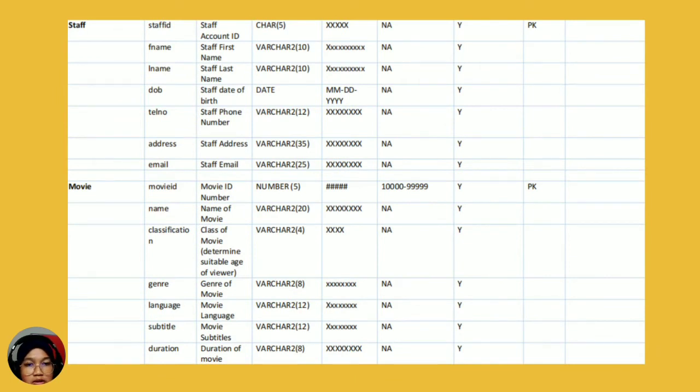Next is staff. First is staff ID, we use char, size 5. First name, varchar, size 10. Last name, varchar, size 10. Birthday, date. Telephone number, varchar, size 12. Address, varchar, size 35. Email, varchar, size 25.